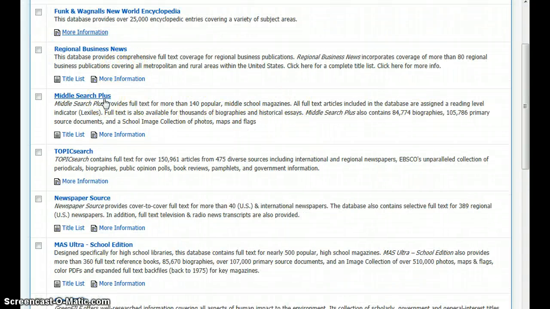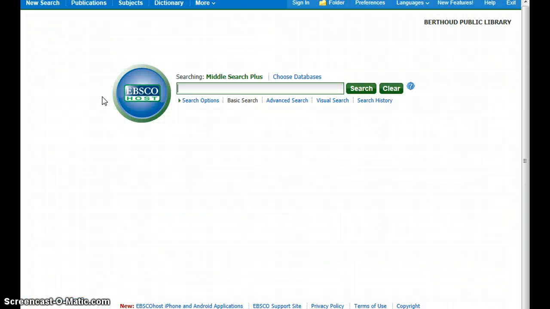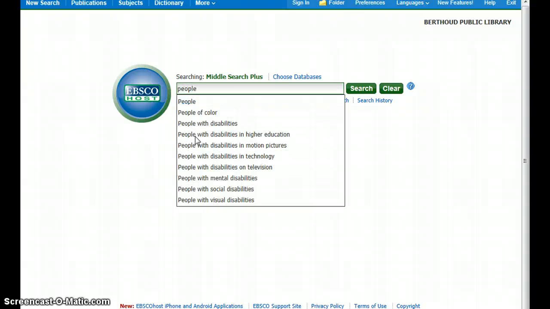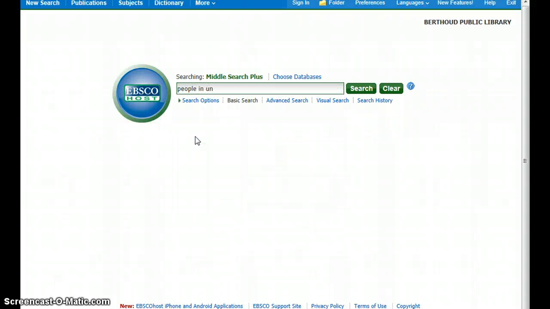What I'd like to look at today is this Middle Search Plus. This is designed for middle school research information. So Middle Search Plus, we are going to look at, let's see, people as a topic. People in United States history, and we'll see what we come up with.